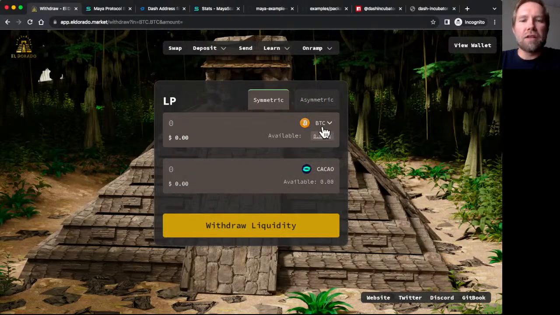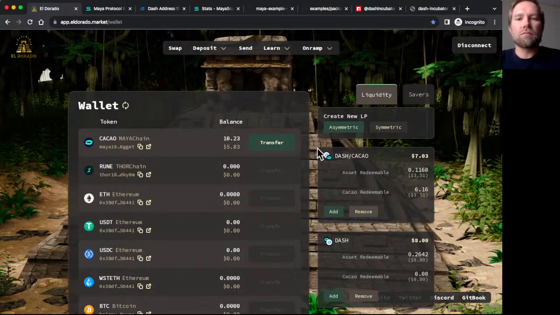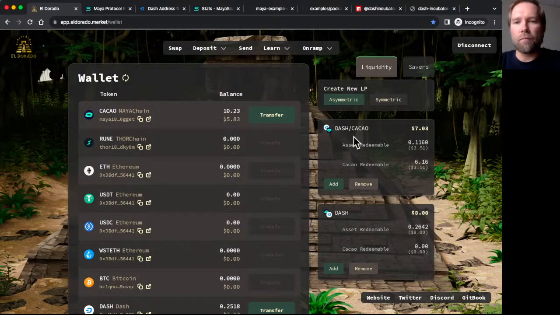And it definitely doesn't default to any positions that I have. Why would BTC show up here? But oh well. Let's try this. That doesn't help as far as default selections go. So let's go back to the wallet view and see if it's a little bit smarter when we do it that way. Dash cacao, we're going to go ahead and do remove.